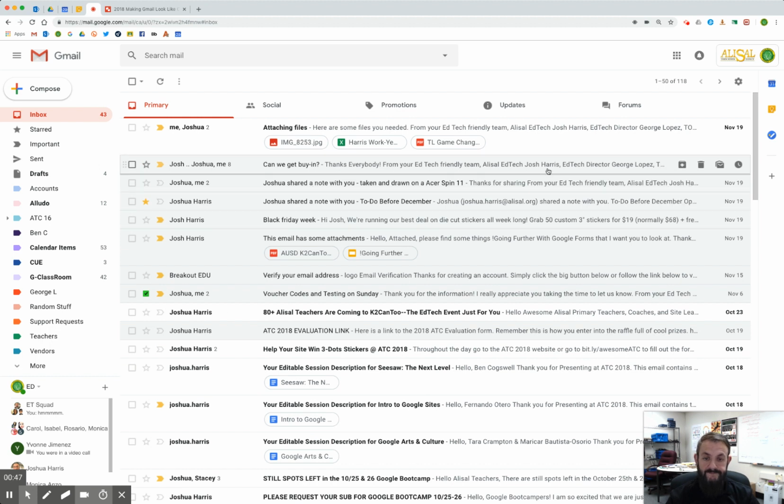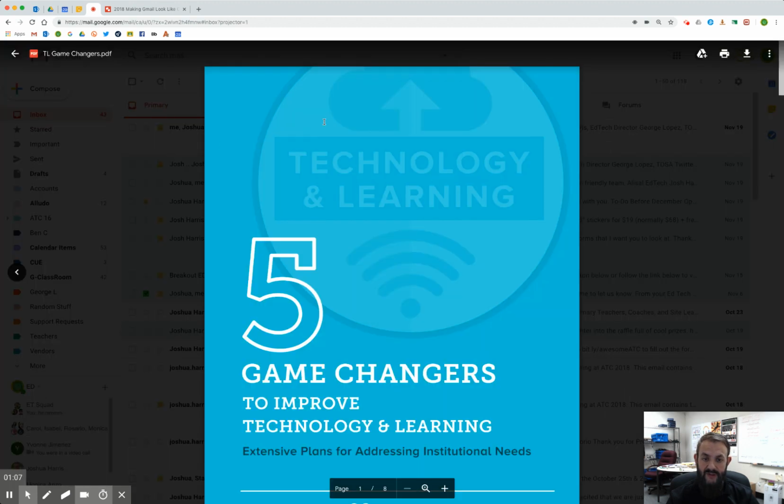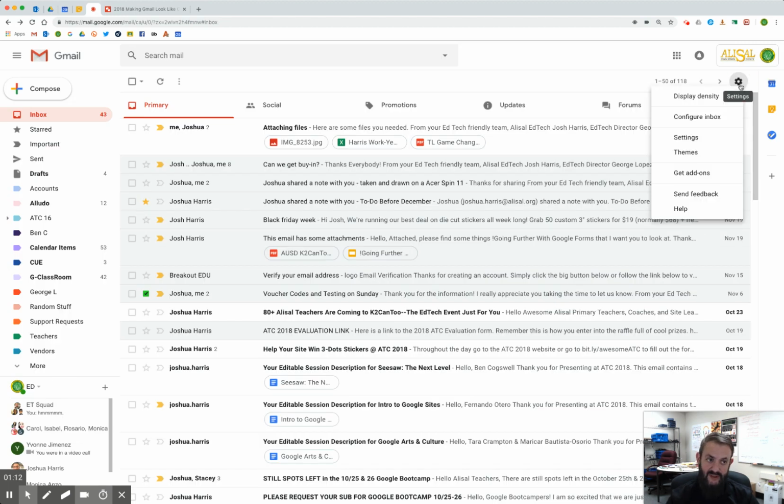One of the first things we're going to do is look at what's called display density. This is the standard one. It has quite a bit of spacing, and when we have attachments, we have these little preview bubbles. These are kind of cool because without opening the email, I can just click into it and get a preview of whatever has been attached. Now, sometimes Outlook users find this too spread out, or they don't like the attachment bubbles.